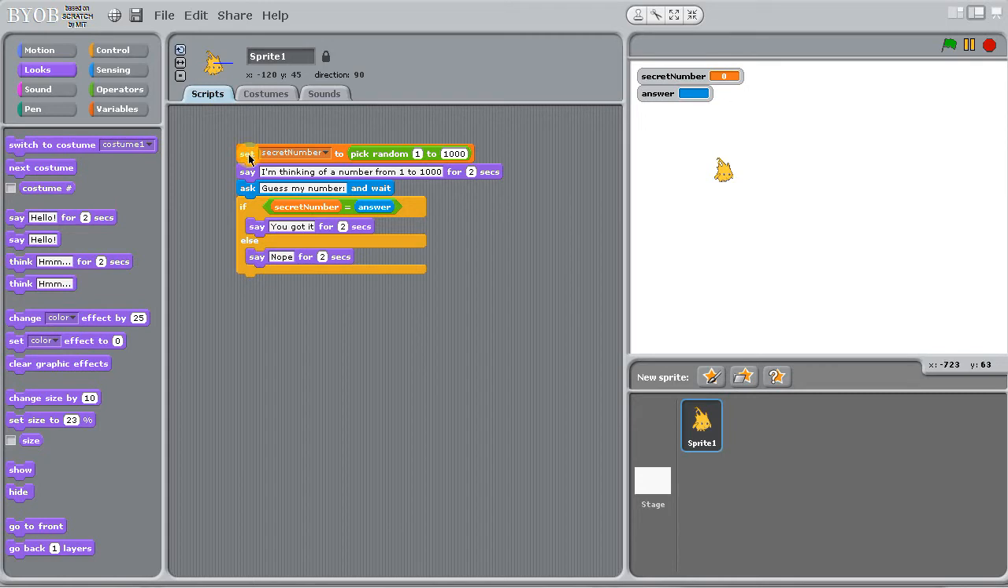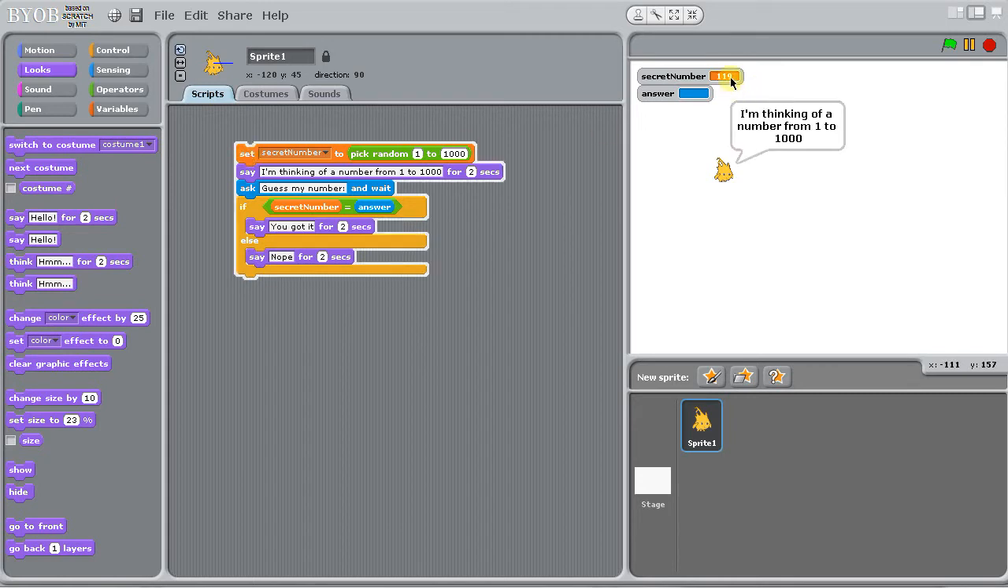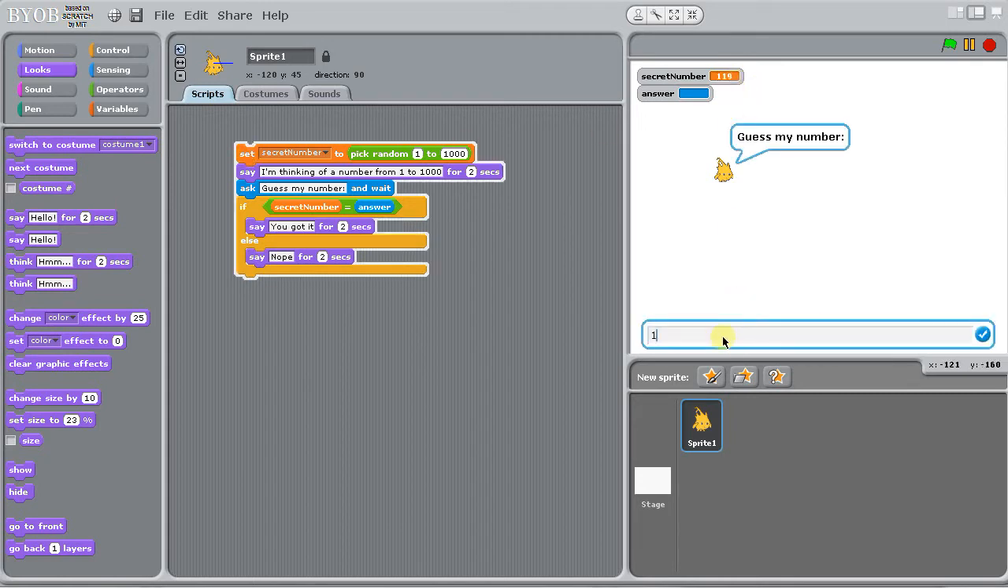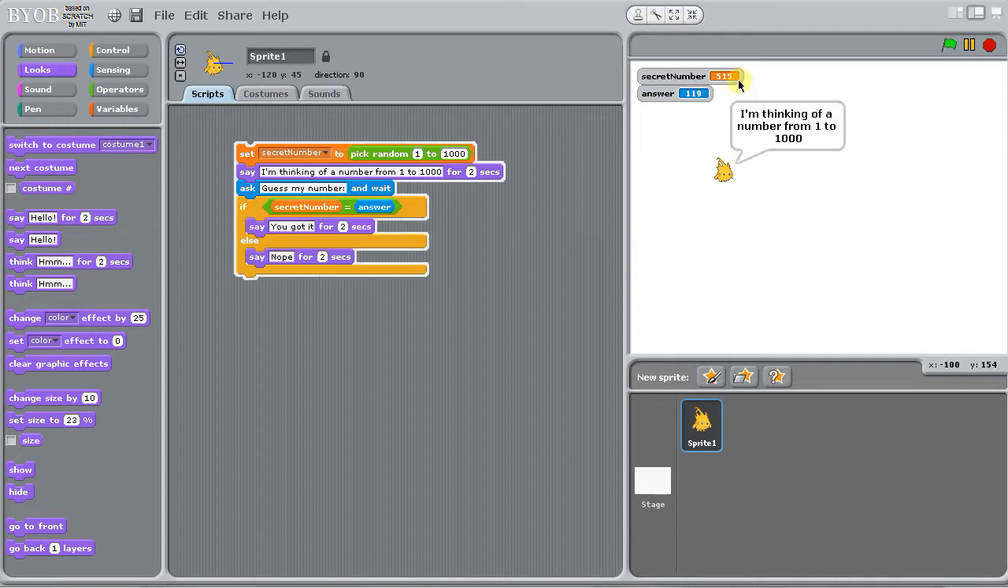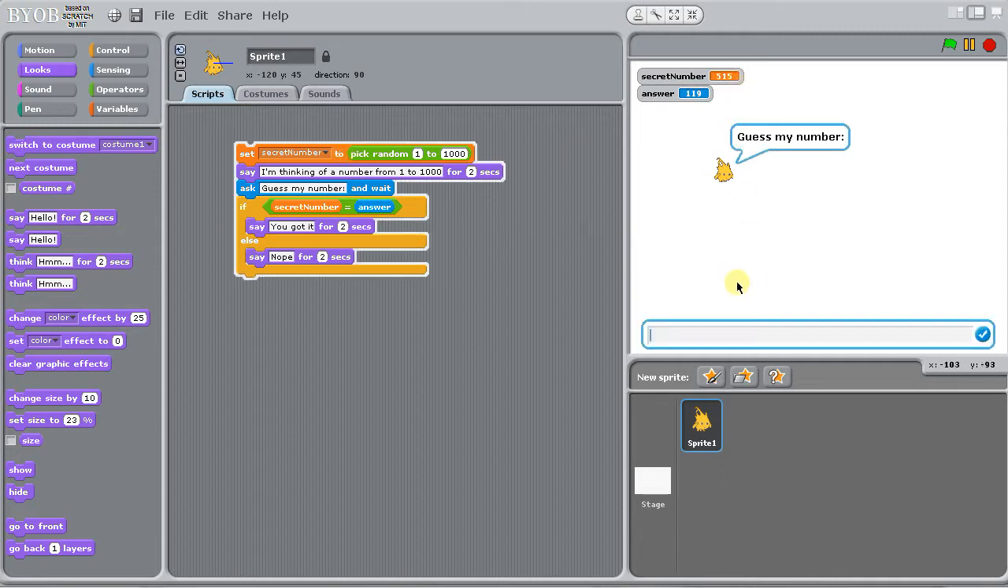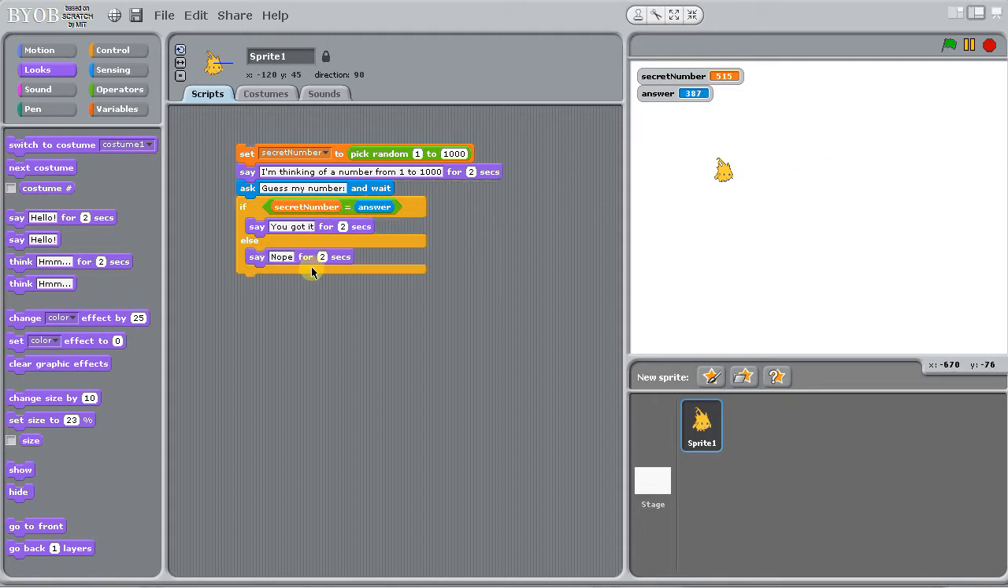So let's try it. I can see he picked 119, so I'm going to cheat and type in 119. He compares those two and says, you got it. All right, this time let's pretend I don't see the number there, and I'll just pick something random, 387, and nope, those two didn't match, so we got the nope message.